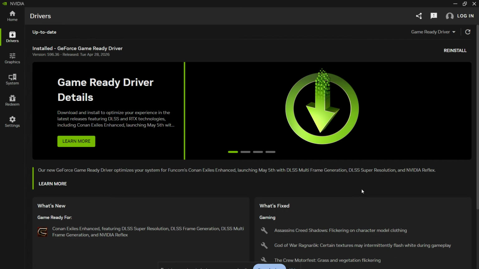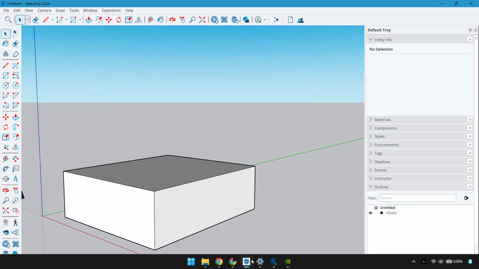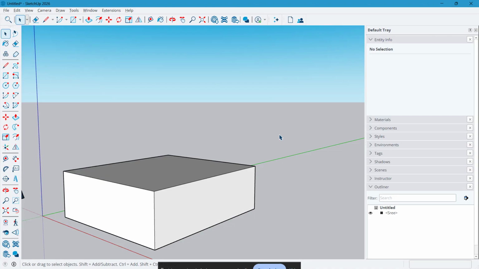Next, if your render is coming out black, the first thing to troubleshoot is whether the problem is with the GPU or the scene itself. In V-Ray, switch from GPU rendering to CPU rendering and try the same scene again. If the render works on CPU, that tells you the issue is probably related to the GPU, the driver, or unsupported hardware settings. If it still fails, then the problem is likely inside the model or the materials.